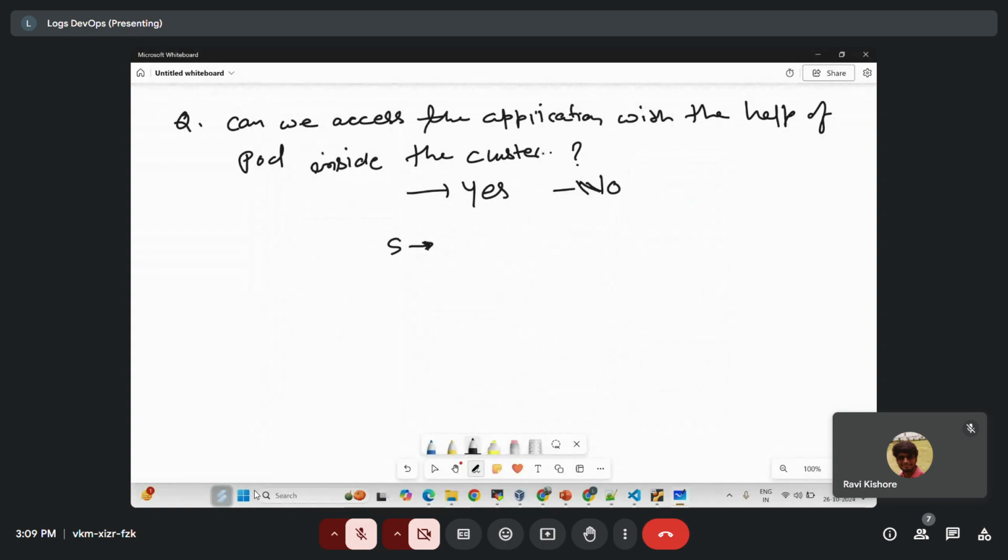Can we access the application with the help of a pod inside the cluster? Suppose you have created some pods, okay? Inside the pod, your application is available, correct? So now I have one question. Can I access that application inside the cluster? Yes, Sarfraz. You mean directly from the cluster, without the pod?